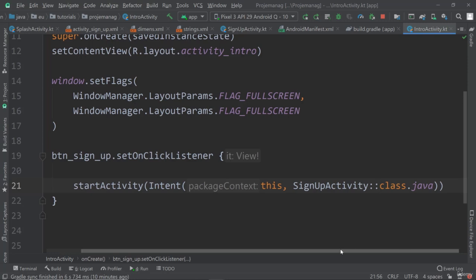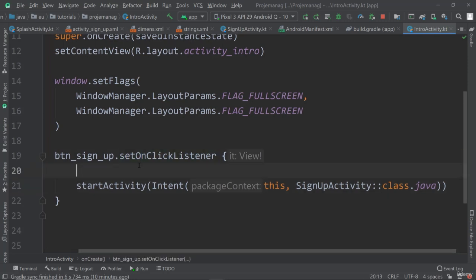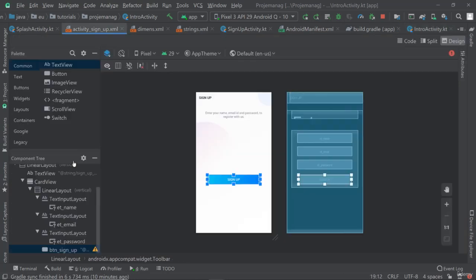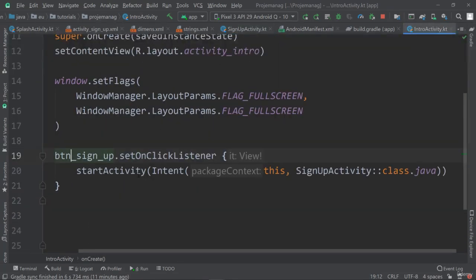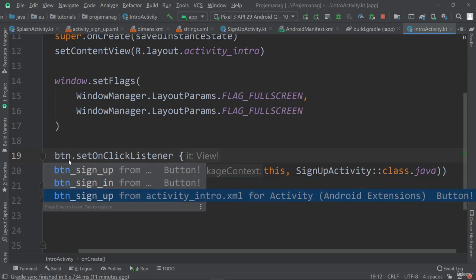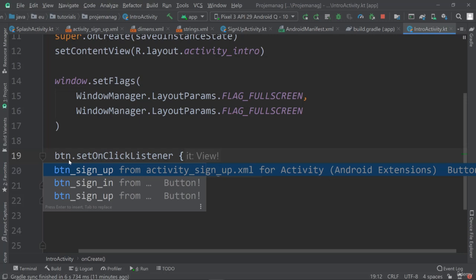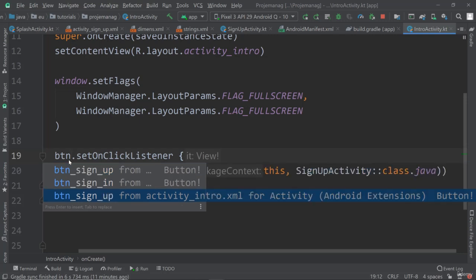So at this point we should be able to test it. So when we click on the button, which is our button sign up button, which comes from our sign up activity here, and by the way, it's not this one. So there we are. So we are using the same name twice. This is very tricky. Let's go back to our intro activity. So here, if I enter button sign up, you can see we have two which have the same ID, button sign up and button sign up. One of them is inside of our sign up XML, and the other one is in our intro XML.